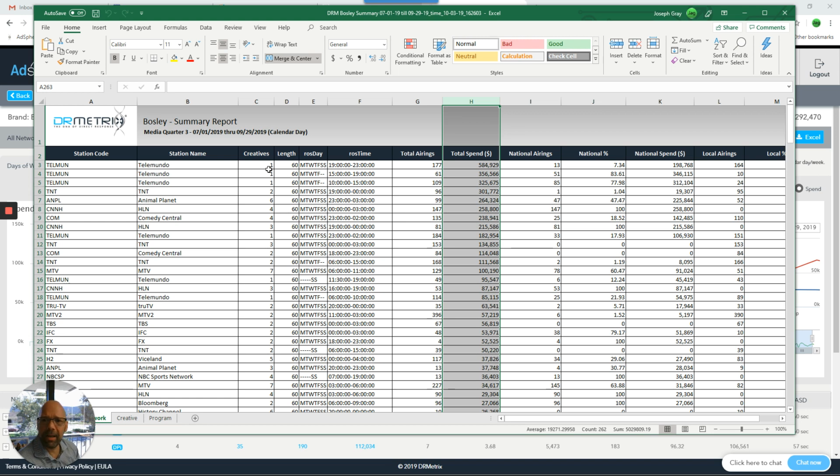So every network day part is going to be sorted based on its share of market dollars. In this case, the highest level of spend for Bosley happened to have been on Telemundo on a Monday through Sunday rotator, which is distinct to Telemundo, from 1900 to 2300 hours.